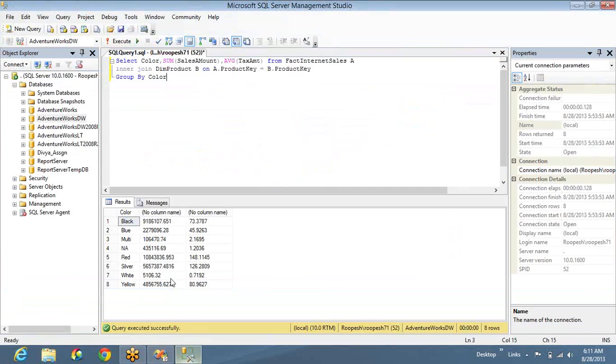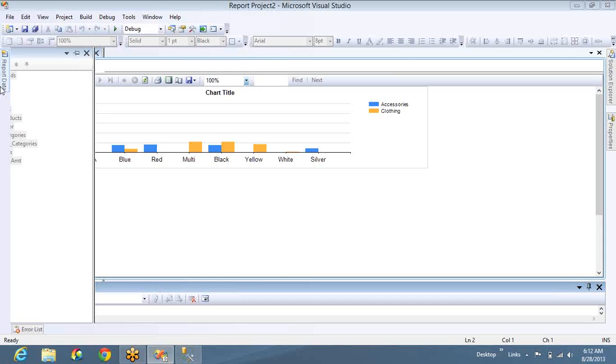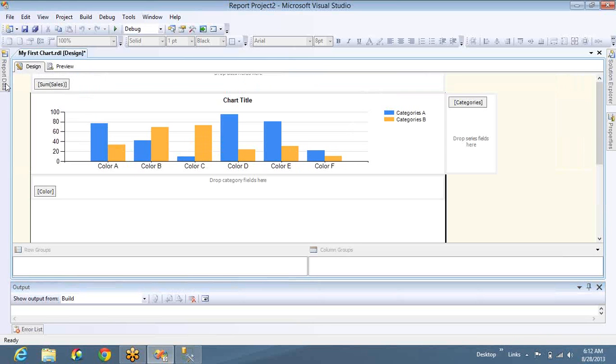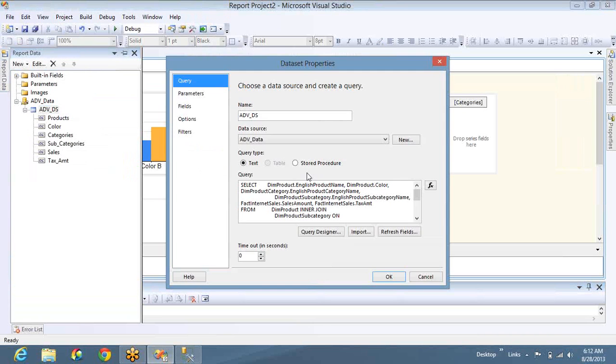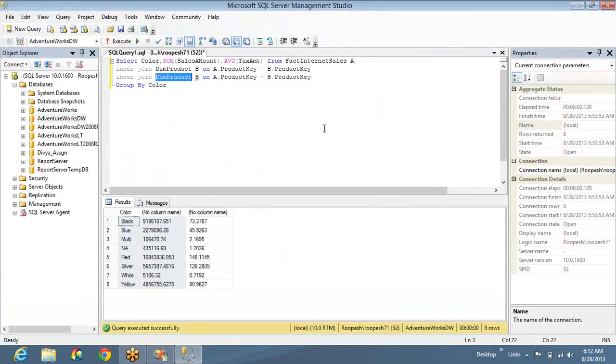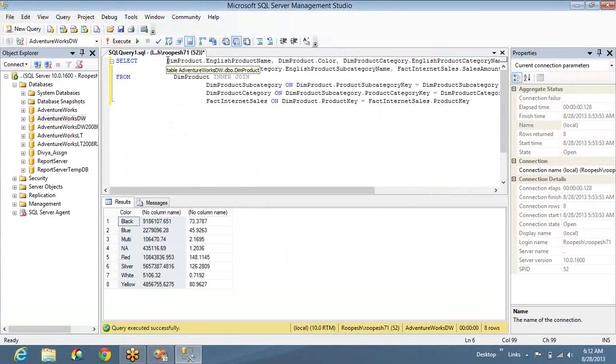I'll show you the query here. So if you see, this is only one coloring part. When I add color to the categories, the data will come like this. Black, this is the sales. Blue, this is the sales. Yellow, this is the sales, and so on. Now to get the series, I have to add one more group. Let's say inner join. Let me add bin product. I think I have the query, right? Let me take the query from here. Okay, let me take the query here, and I'll take sum of sales.